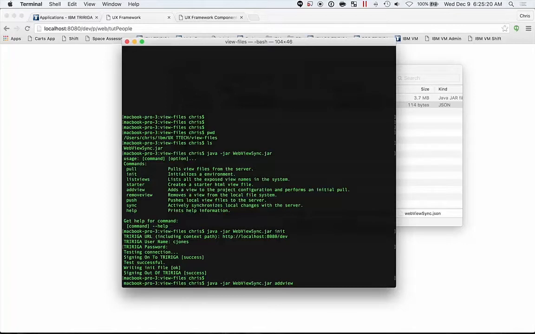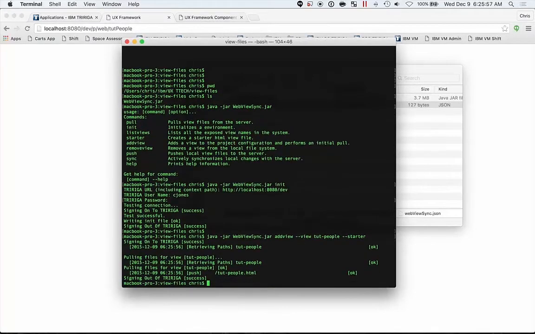So we're going to run the command add view. We want to tell it the view name, so we do -v view to say, here's my view name. And our view was TUT, and this is using an exposed name that we configured in our metadata, people. And then we also want to tell it to do the starter. So here's our command. Let's hope we typed it right. Okay, so it pulled in all the files, which there were none, so that's fine.